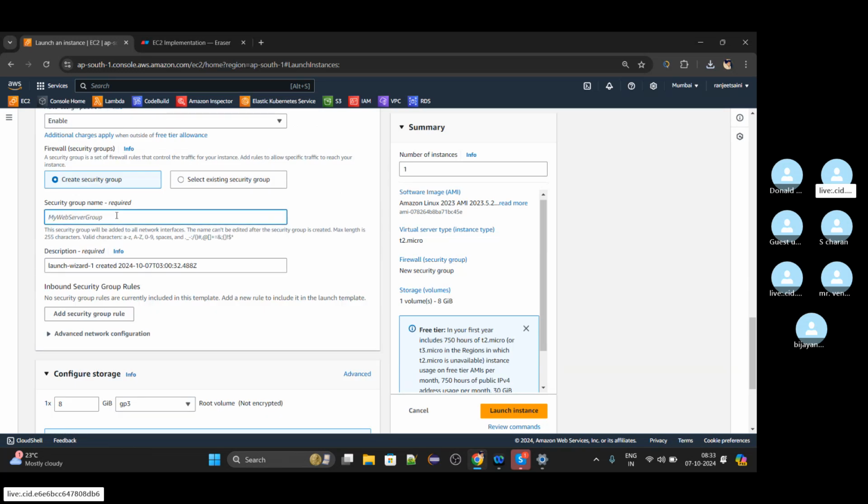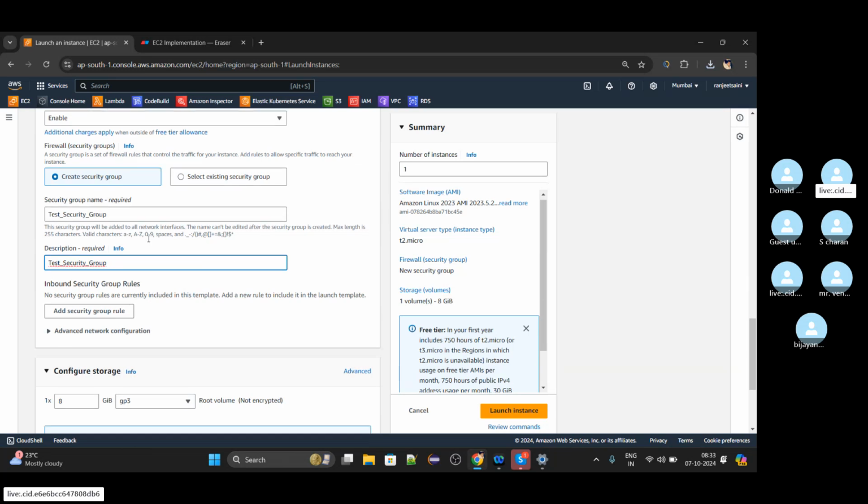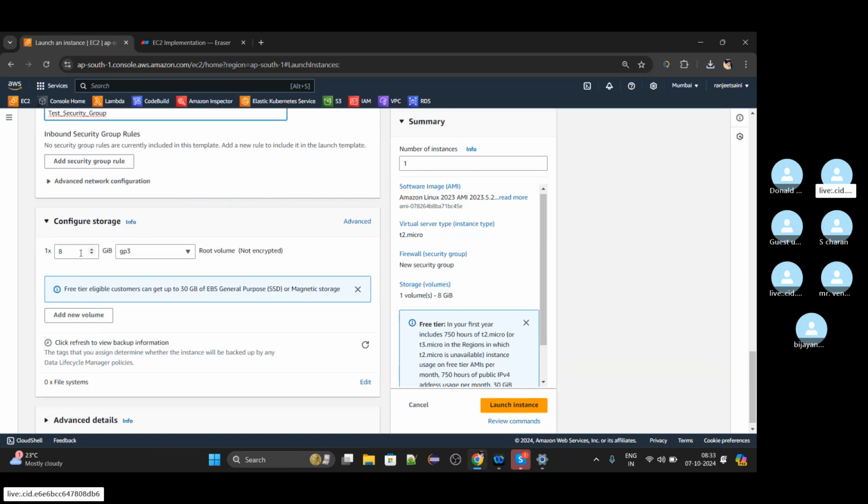Let's give the security group name as test security group. I have given just a name, nothing else. By default, the storage is 8 GB. This is called instance storage. That is called an instance storage.